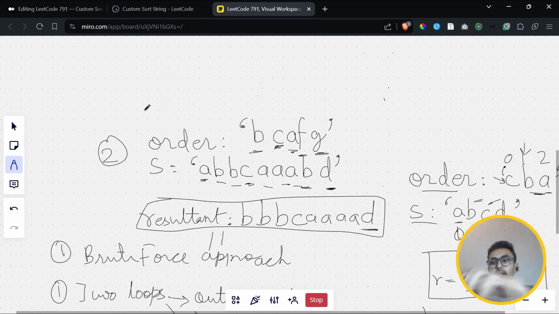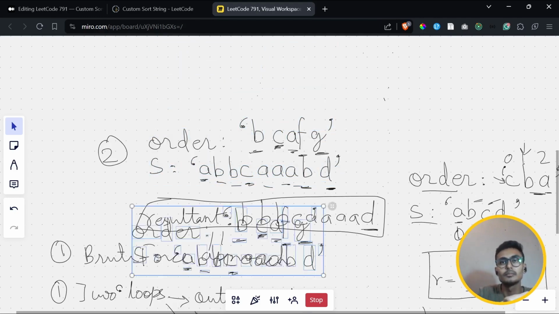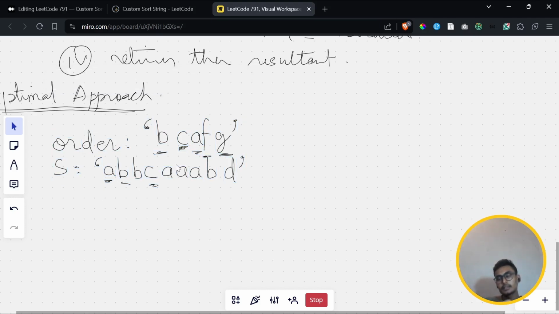Let's copy this thing. So we will take this example. The optimal approach is to use a map of the characters in S and its frequencies. For example, there are all these elements. We will first make the map of this. So the first step is to make a map of this.